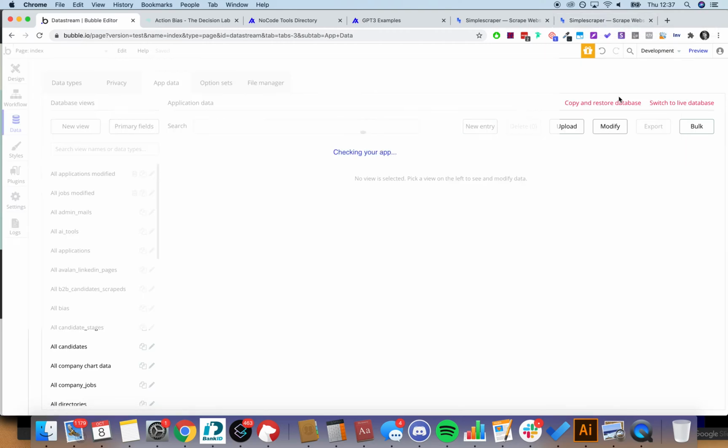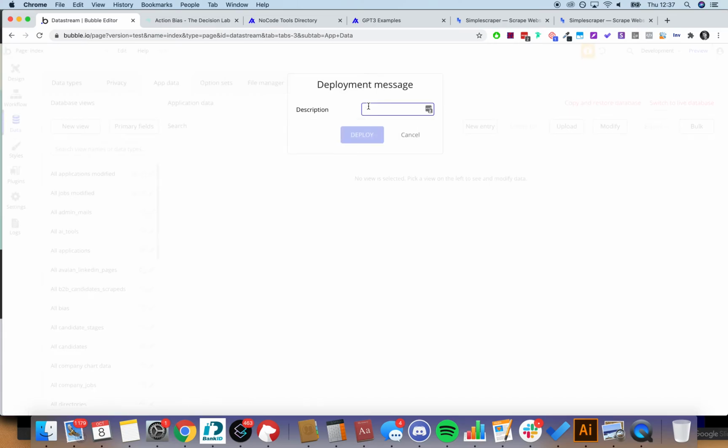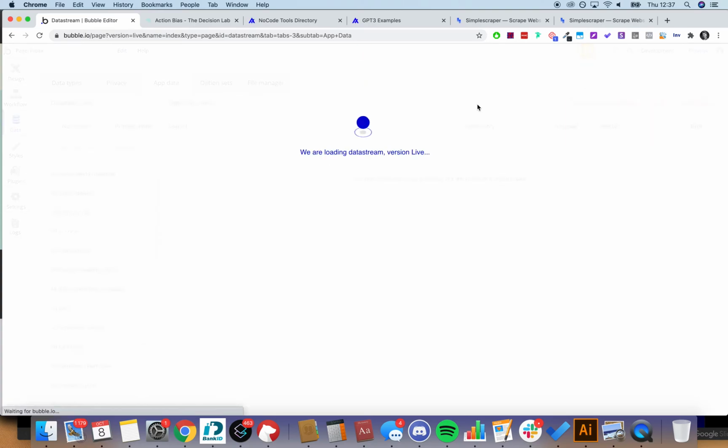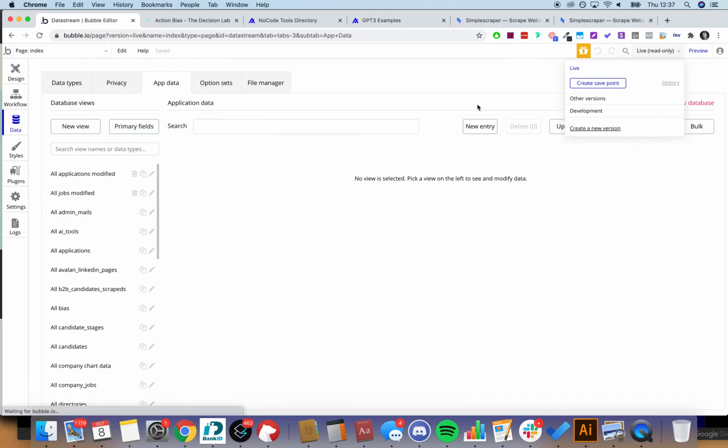Okay, now I want to deploy this. Deploy. All right, cool. Let's go to live. And the reason that I want to be in the live version is just that I don't have to copy paste the data from the development database to the live database. So I want to upload this data straight into the live database so that I can show you guys how it will look on the front end.